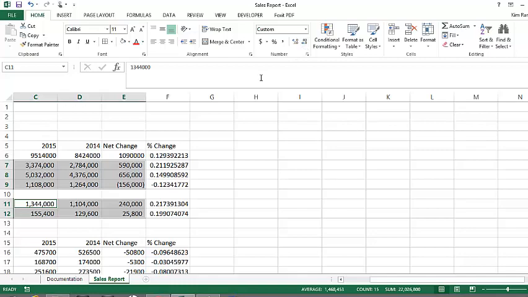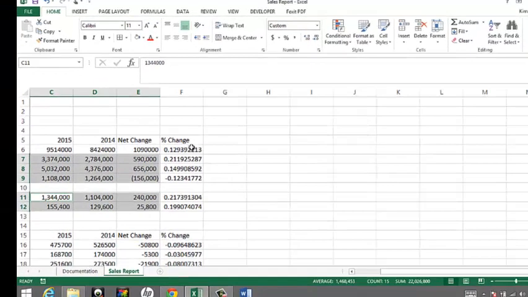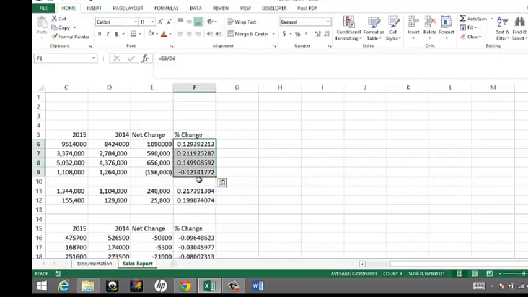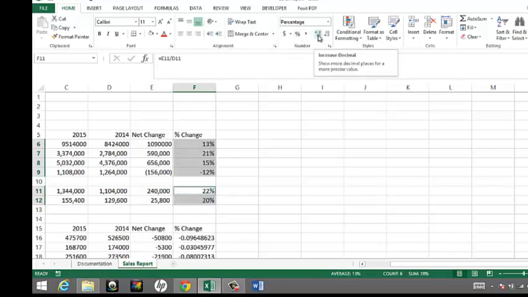Now, I don't want the decimals, so I'll decrease the decimals twice to make them whole numbers. I'll format the percentages by selecting the range F6 through F9, hold down the Control key, and F11 through F12. Then I'll click the percent button. I'd like 2 decimal points behind the percent, so I'll increase the decimal this time by 2 places.